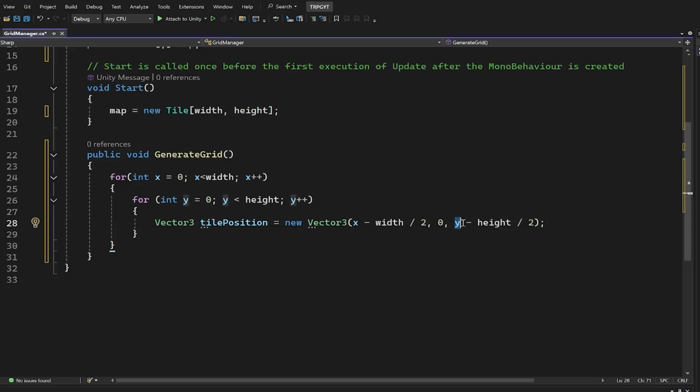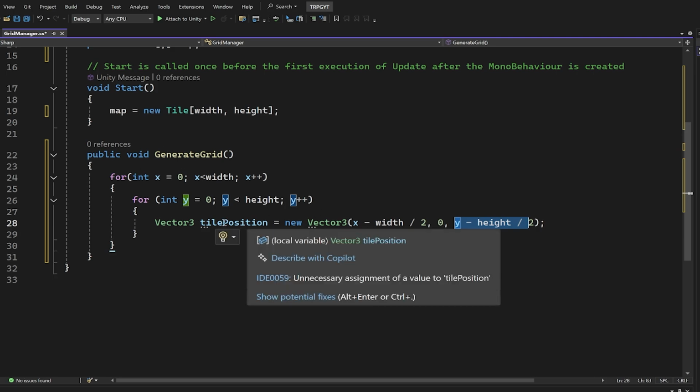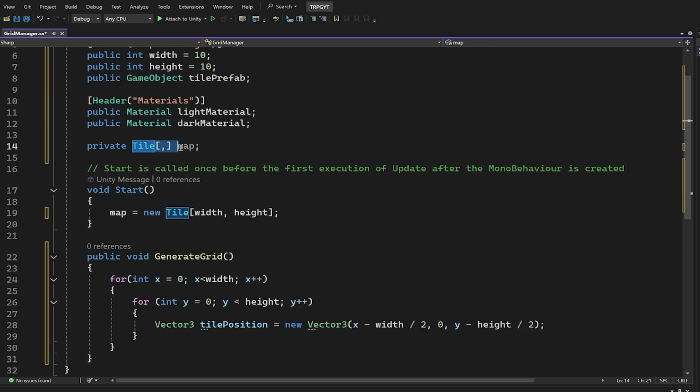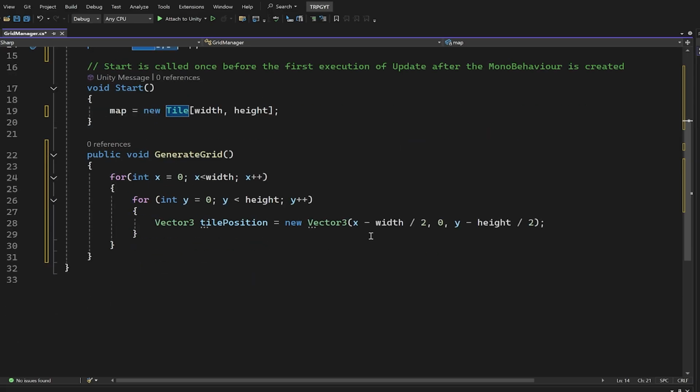And if it looks a little weird, because a Vector3 is x, y, and z, if it looks a little weird that our y coordinate is in our z spot, that's because most of the work we're going to be doing with our tiles uses this two-dimensional array, which is x, y. So this is one of the rare spots where we're actually going to use the z coordinate. So I'm not going to worry about it too much.